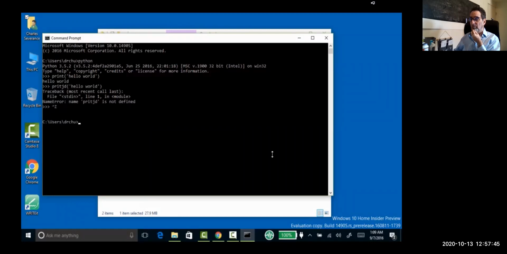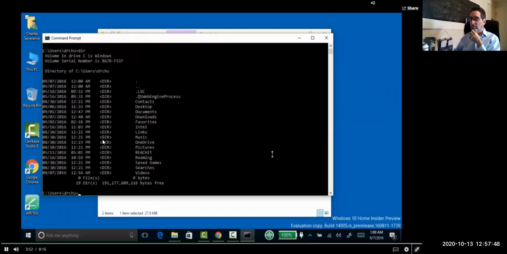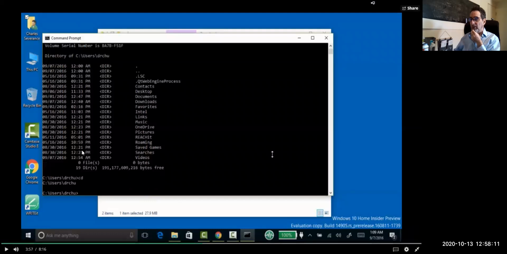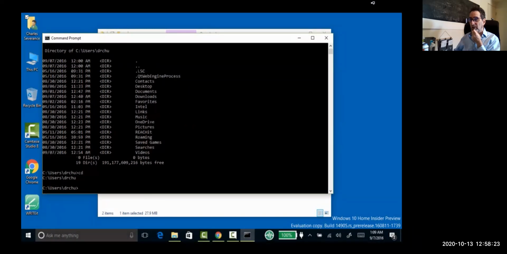A couple of things. I can do a dir to see what folders and files I have, and that is like my desktop. We talked about this last time, that you can type this command, dir, and you can see what's in this current folder. And then the cd command tells me where I'm at in the folder. That means I'm in the users directory, Dr. Chuck. Okay, so I have now installed Python.